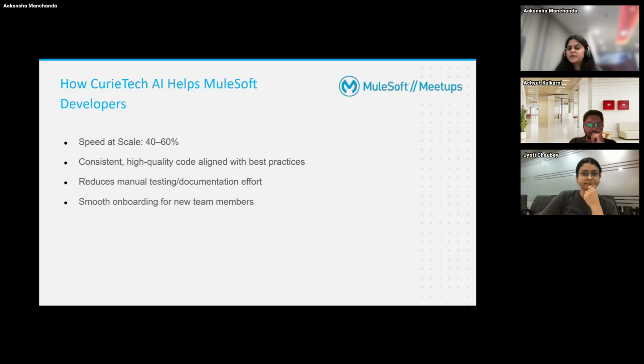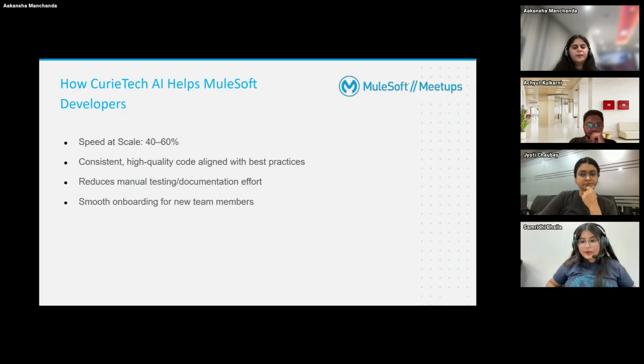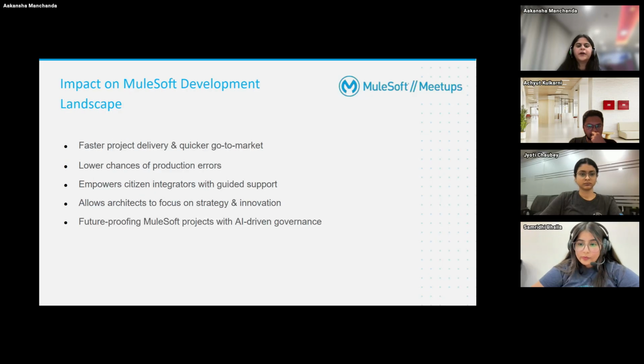Then we have seamless onboarding. For new team members, CurieTech AI acts like a mentor. Instead of figuring out where to begin, they can get guided examples, ready to use templates, and clear directions. In this way, MuleSoft developers are getting a lot of help from CurieTech. And what's the impact on MuleSoft developers? We can see this now.